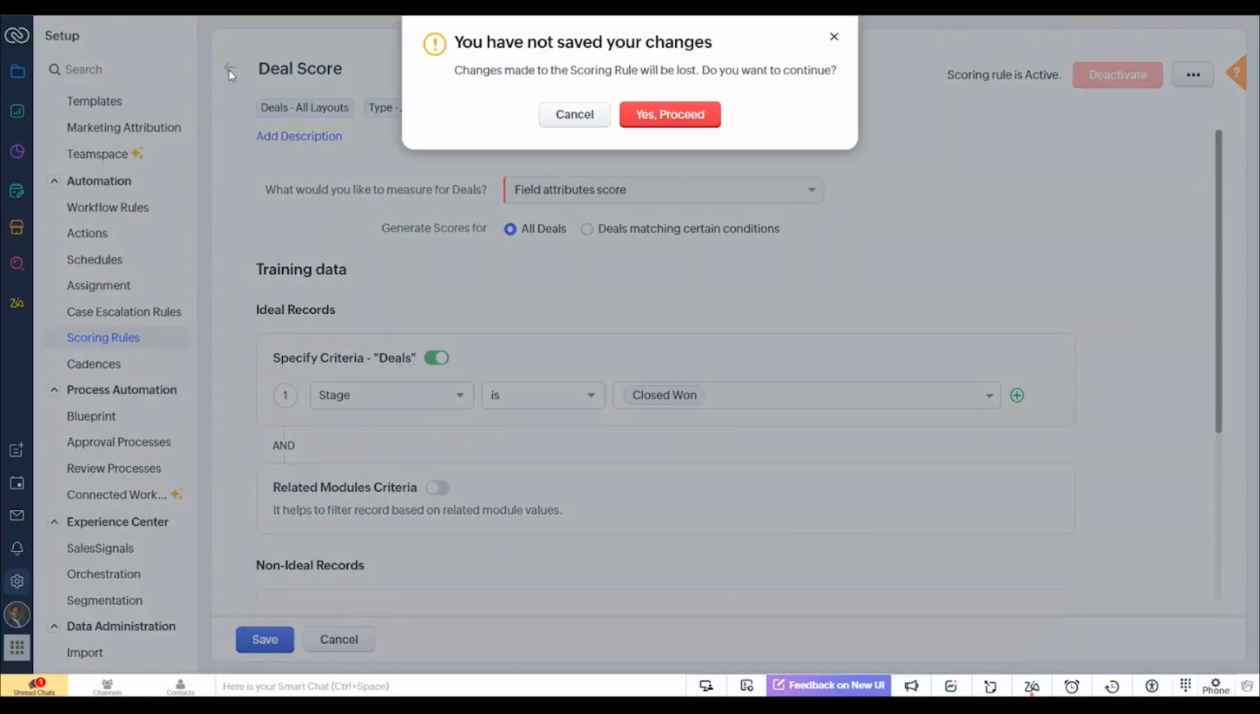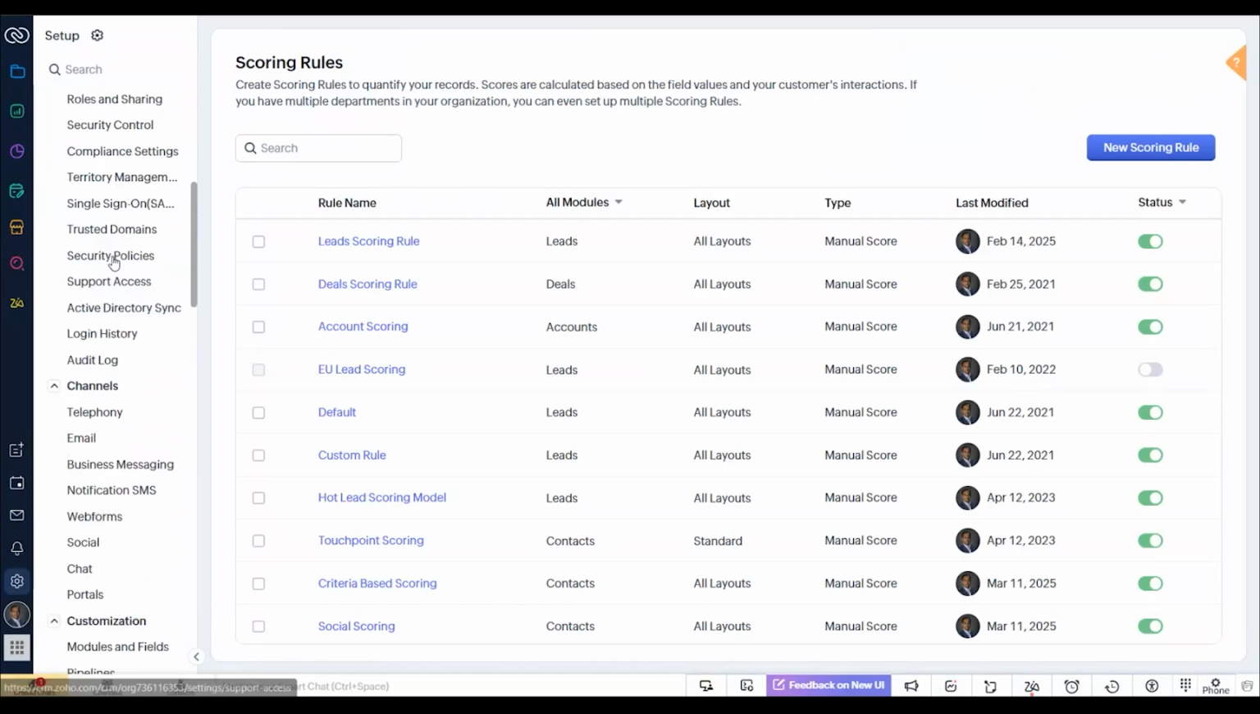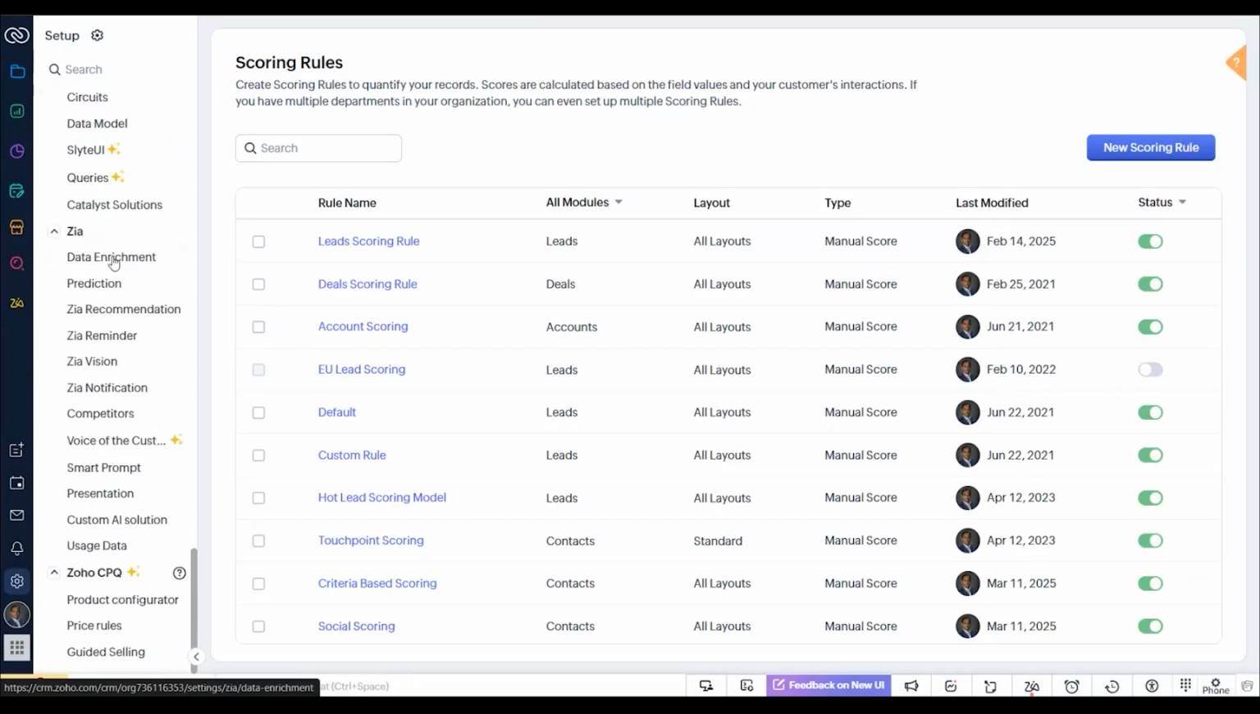So if you want to build a churn prediction score for any of your modules, you need to go back to the prediction section under Zia.